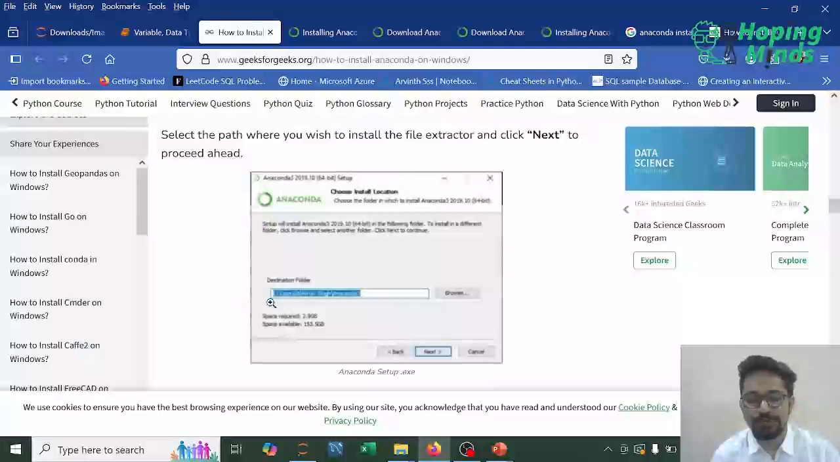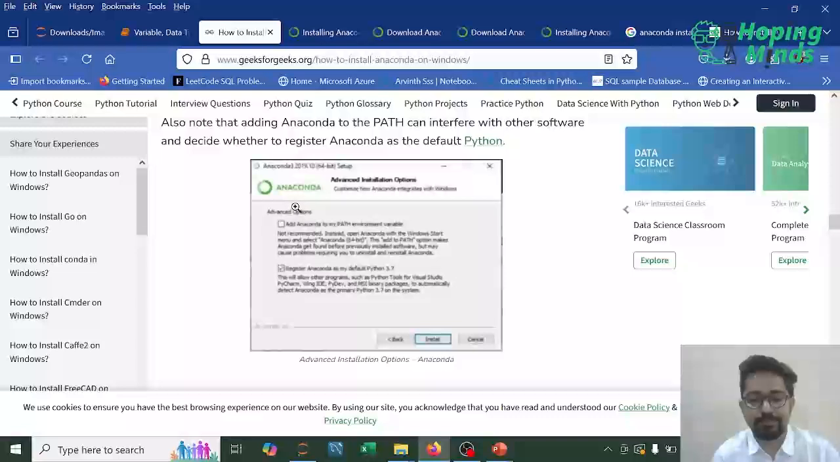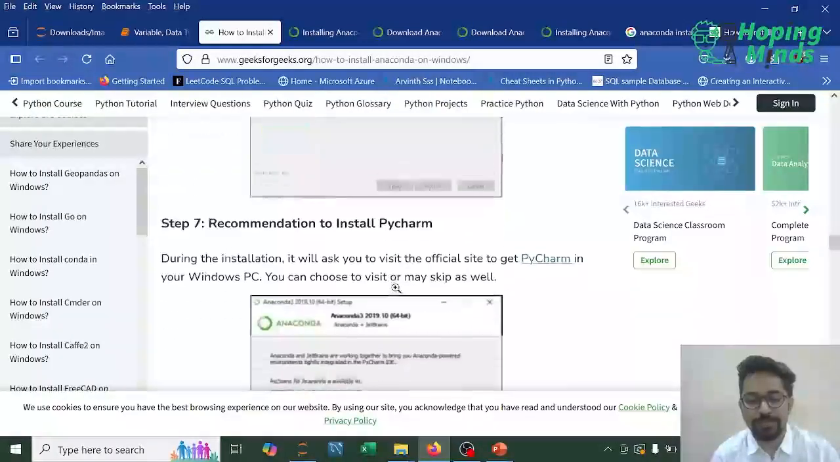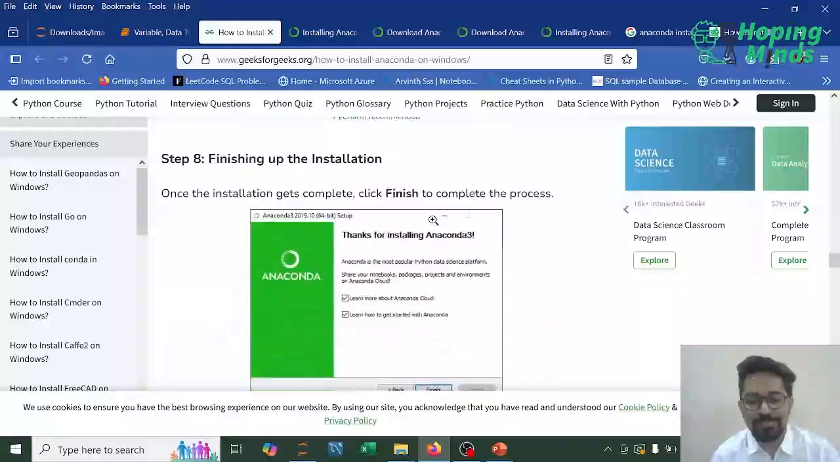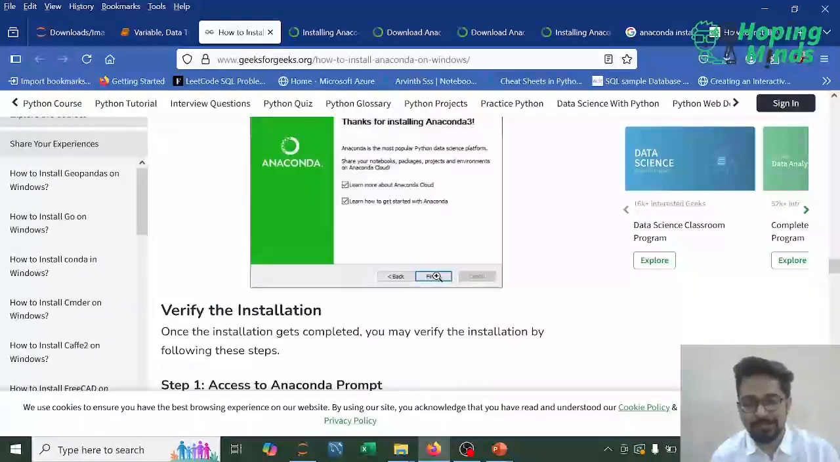Then it will show you the default path where Anaconda will be installed. It will be routed to your C drive. You can change it, but I would recommend keeping it C drive for the time being. Click on next. And then there are certain advanced options, whether you want to add Python to the path environment variable. I would recommend doing this. So just click on all the checkboxes and click on install. Then wait for the time being. And then you have to click on next and finally finish.